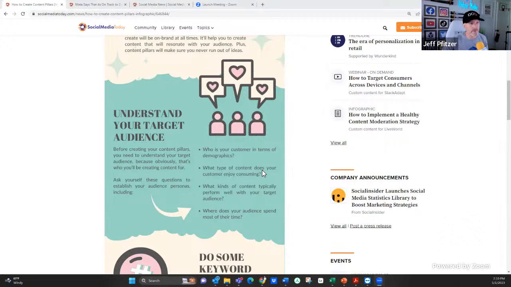And then where do they spend their time? So again, is your demographic younger, or is it a little bit older? That will help determine where you want to focus on which platform. So for example, if you have an older demographic, you probably want to spend more of your time on Facebook and Instagram.